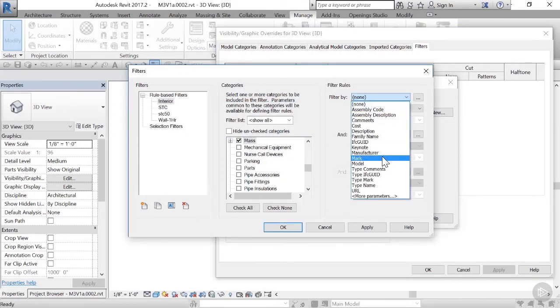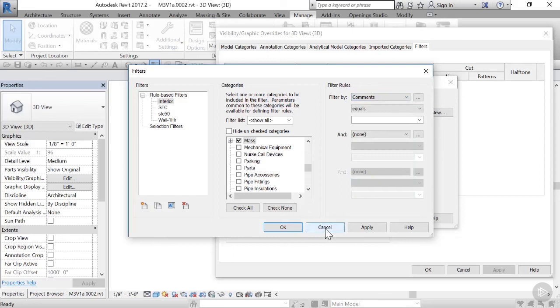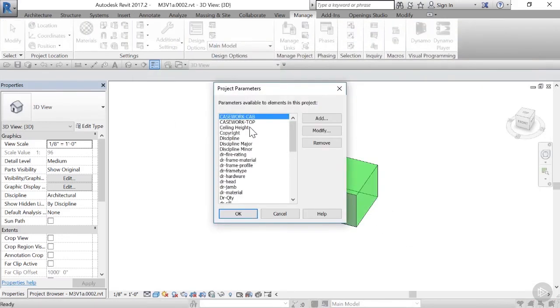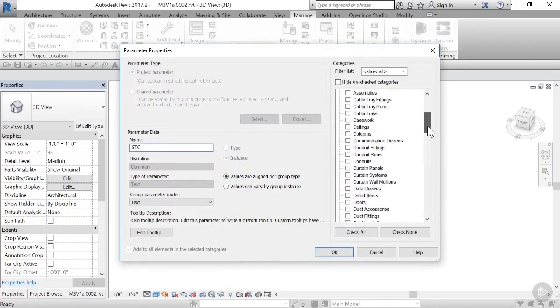We can use a mark parameter, a comments parameter. We can even use a custom parameter such as the STC parameter we created in an earlier video. Though we need to go into the project parameters to add mass objects to that parameter, but that is simple enough to do.